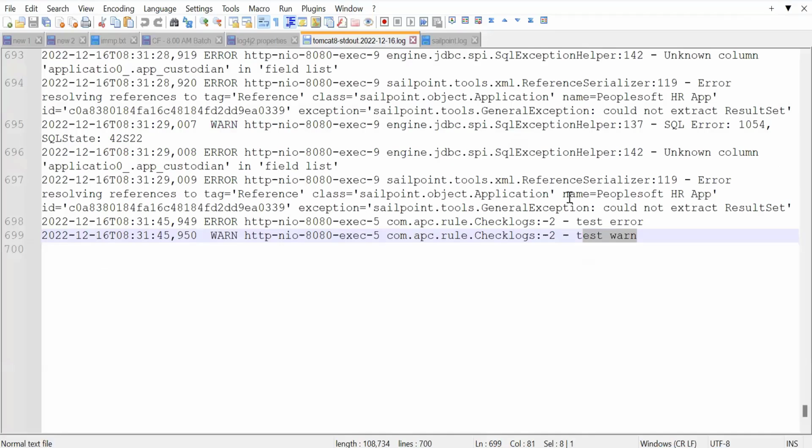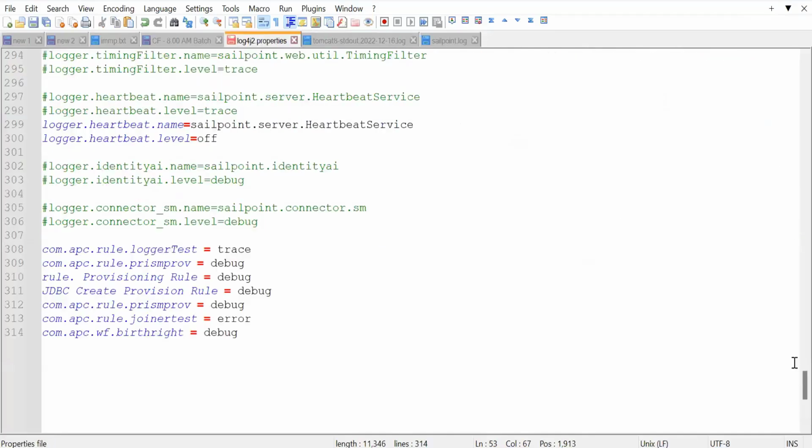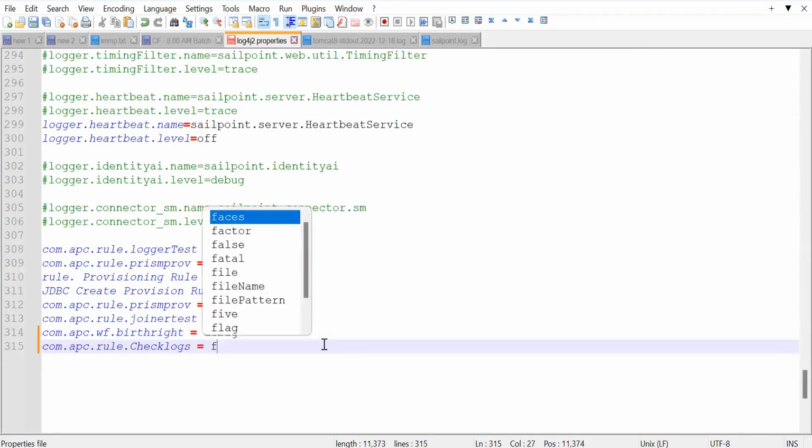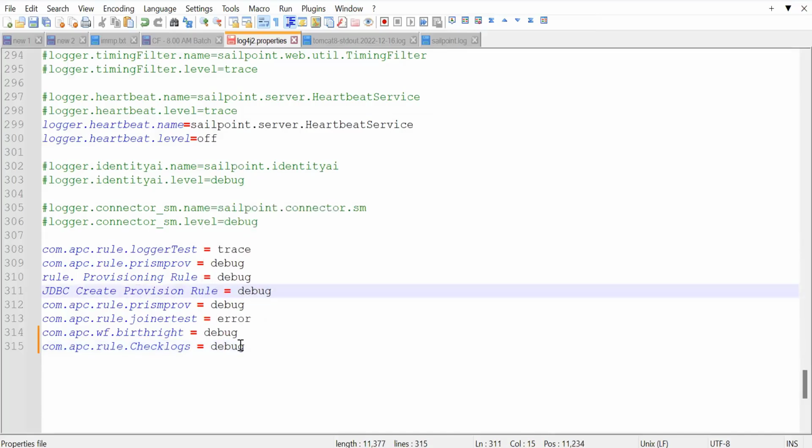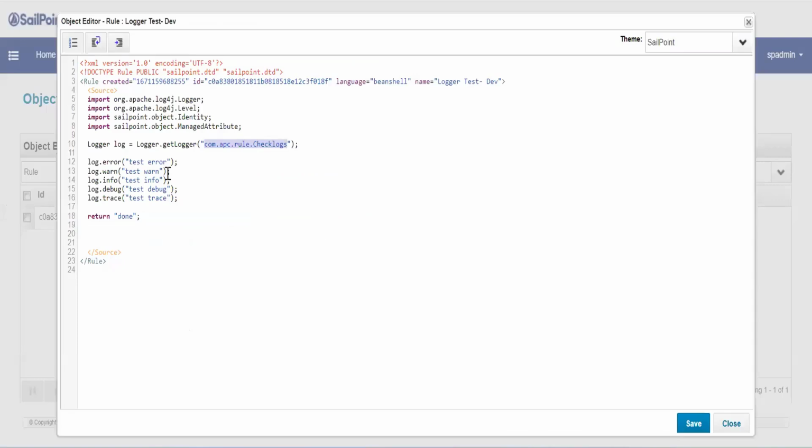You have to go to the log4j properties file here. You have to declare something like this: log4j.logger... equal debug. Our error. Something like that you have to declare in the log4j properties file. Then only it will print some value.